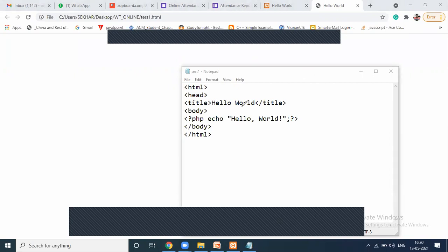So it will execute only HTML based things. Hello world is the title. Only the title is displayed here, and this portion, the PHP code, will not execute because it's an HTML file. I saved it with the file name dot HTML. Okay, that is the difference.